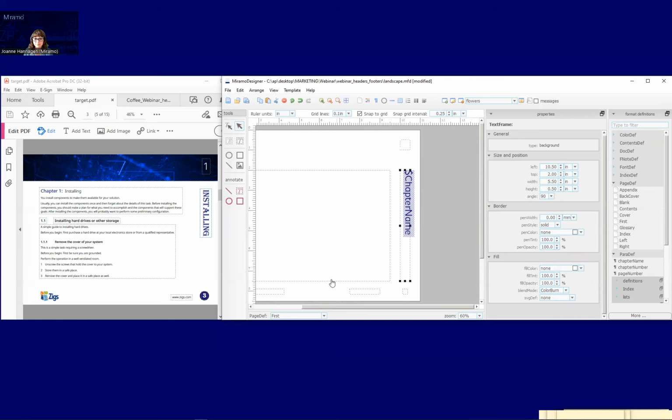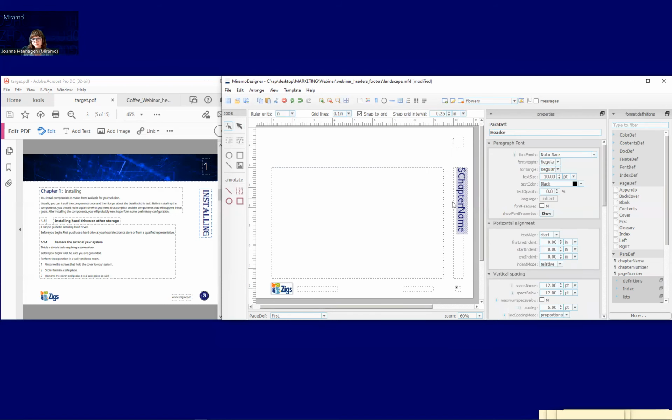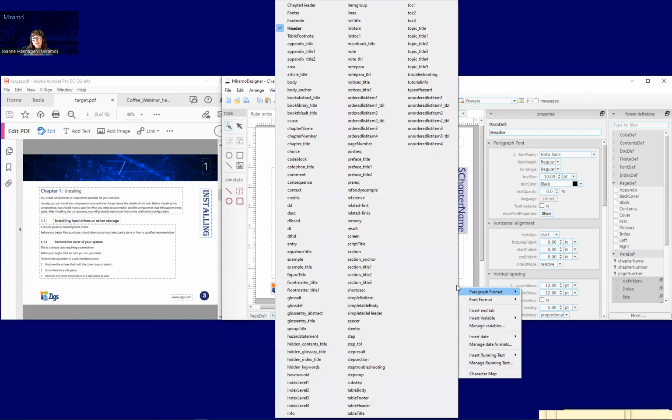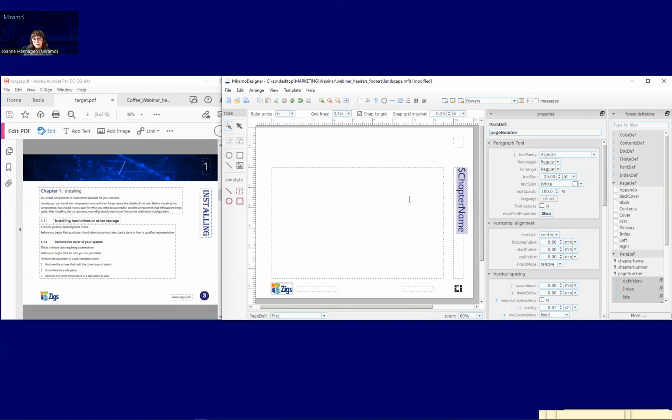Now we have to put in the page number variable. Double click inside that text frame, right click, insert variable, last current page number. And I'm going to have to apply the formatting I wanted. Again, double click, right click, paragraph format, page number. So that's the page number formatting we want.